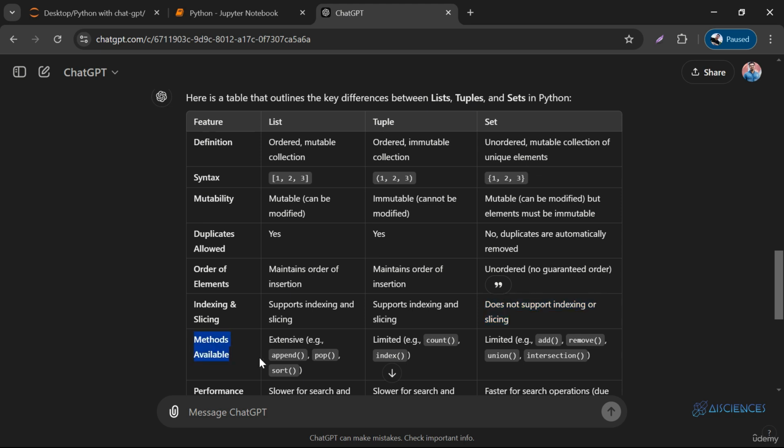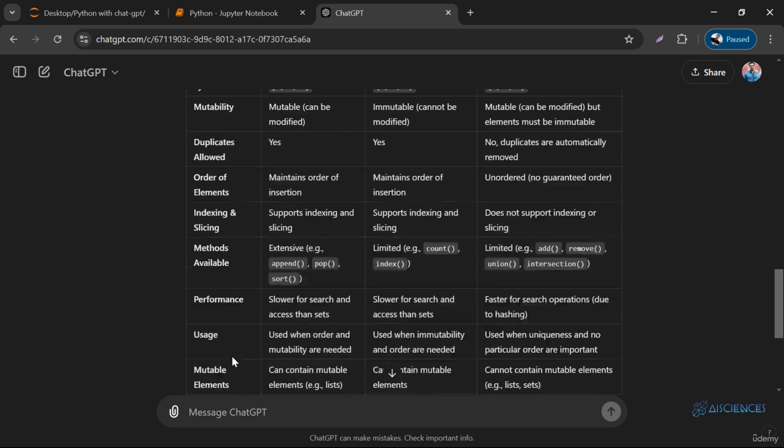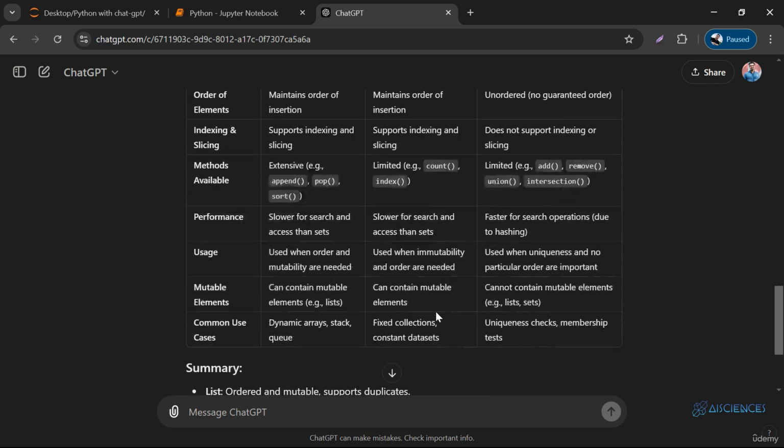Then methods available. Let's skip this thing for now. Let's get done with our next module first, and then we'll see what are the methods actually. Performance. List is typically slower for search and access than sets, because sets are faster because they are using hashing in it. They are unique elements over there, right? Same goes with the tuples as well. Tuples are also comparatively slower in search.